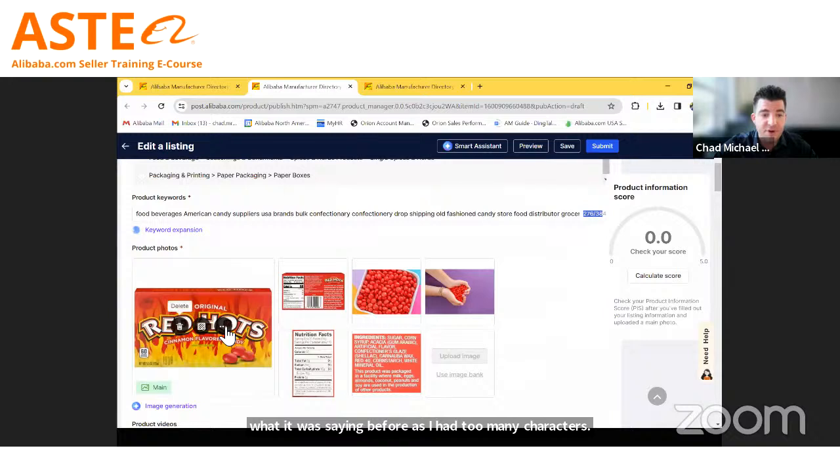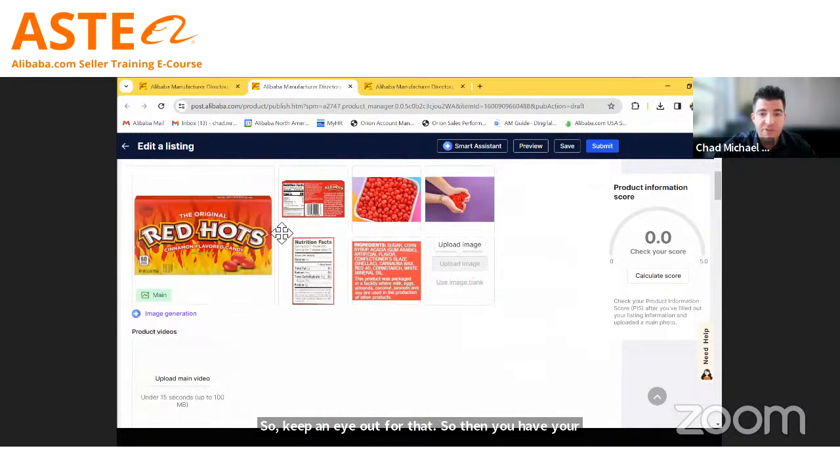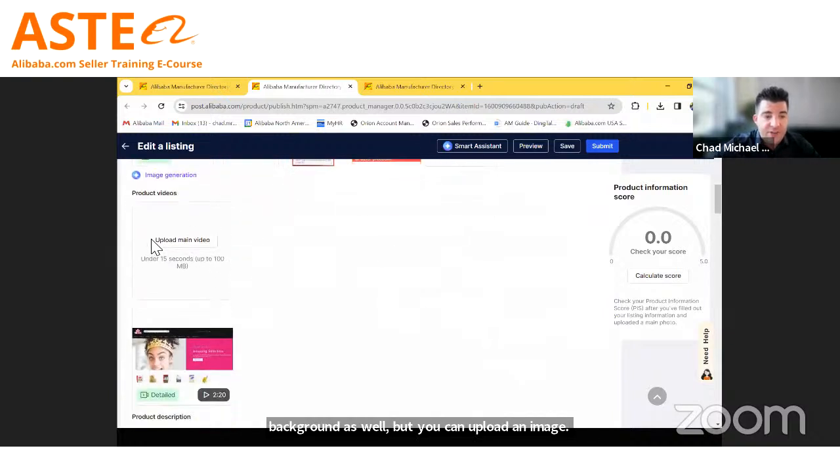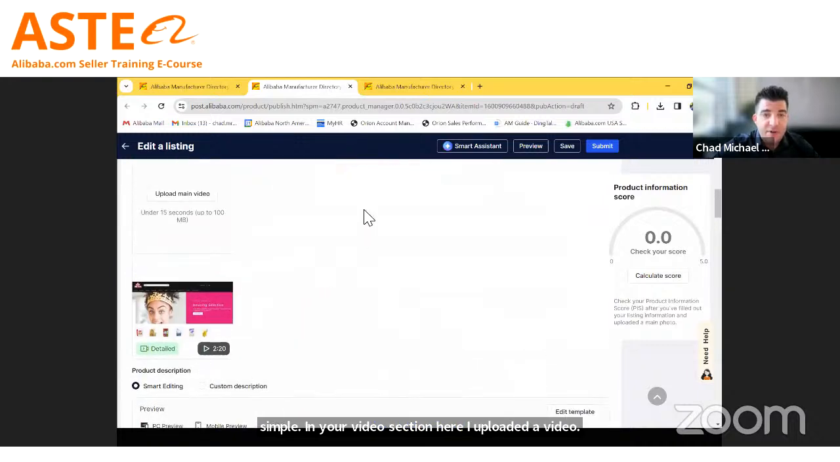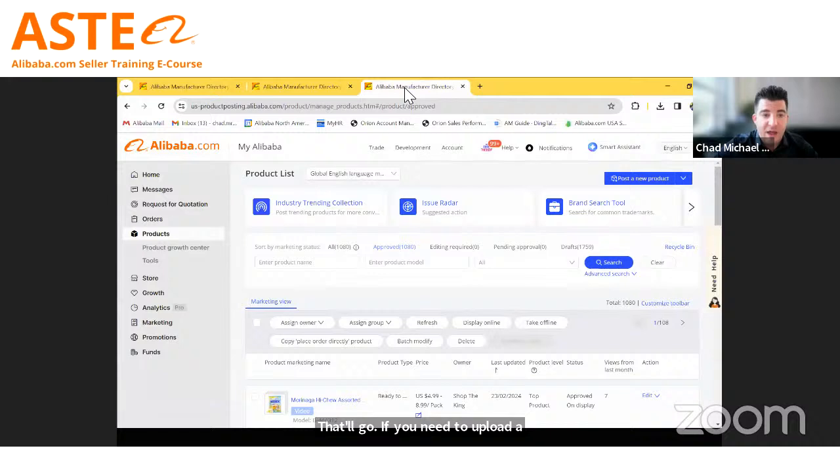So then you have your product photos. You just click here, and you can remove background as well, but you can upload an image. I already have all my images uploaded. It's fairly simple. In your video section here, I uploaded a video. If you need to upload a video, you can do that in my Alibaba product center here. There is an option. Let me show you. Smart video right here.